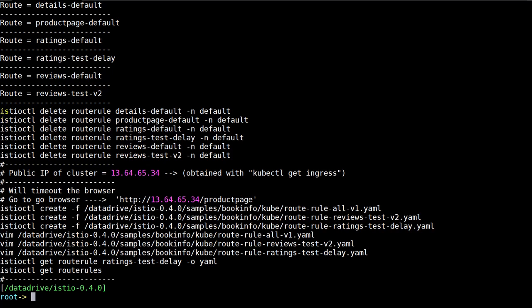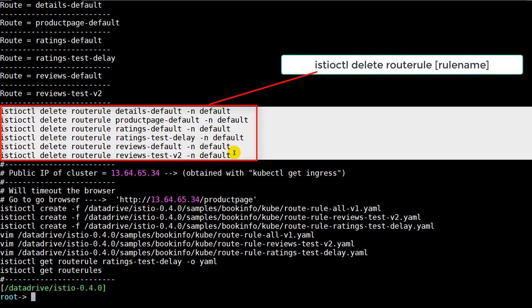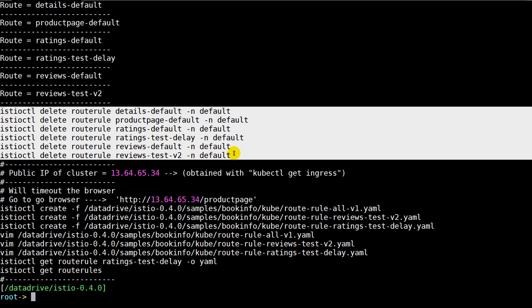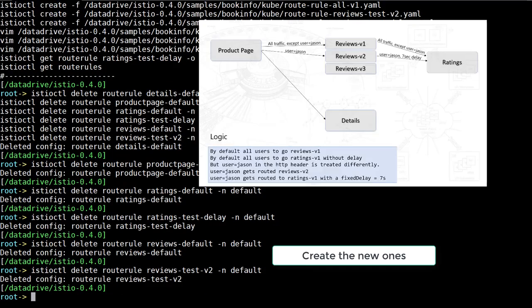And what it does, it goes through and writes my delete route rule command here and makes it a little bit easier for us to get this done. I'm going to go ahead and delete all the existing route rules. Your system may not even have any, but we're deleting them. Those route rules are now gone.